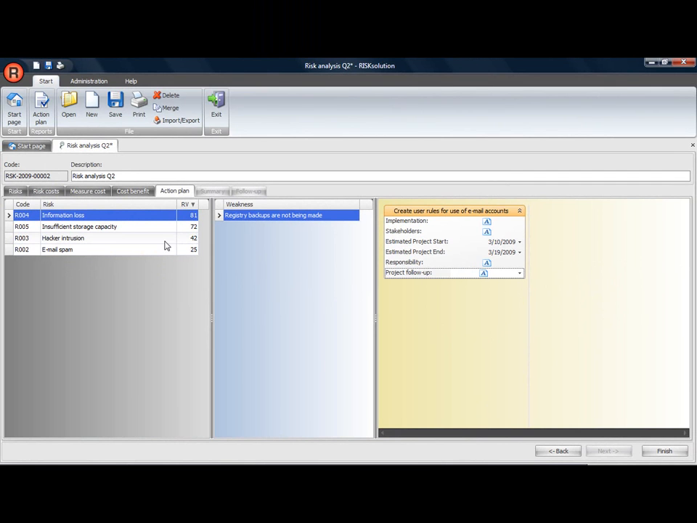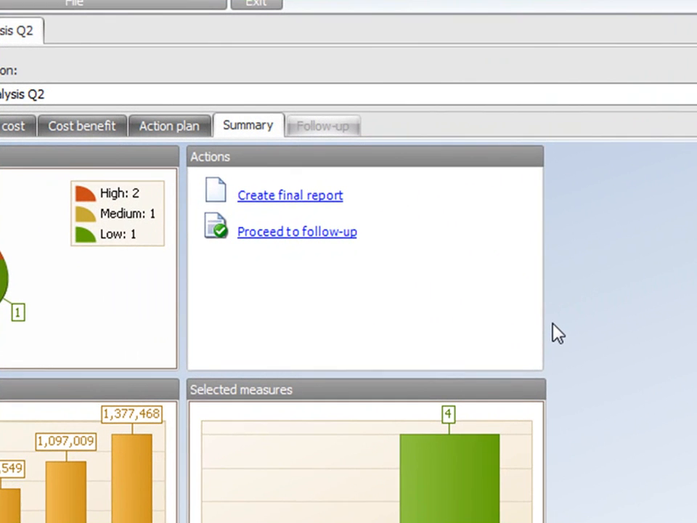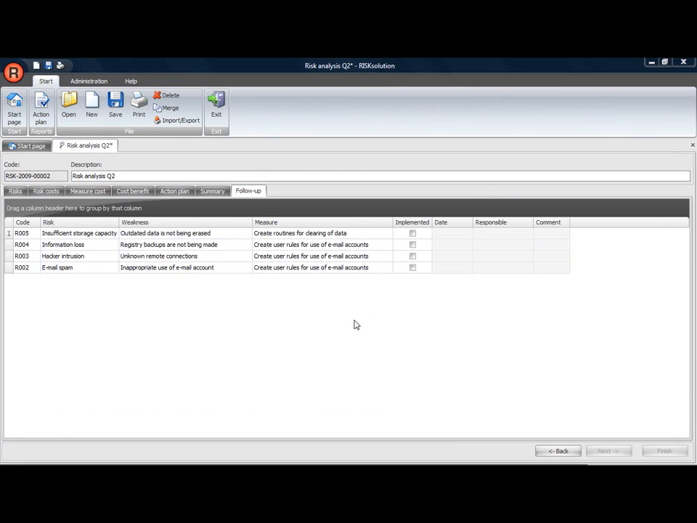Once all measures have been planned, it is time to complete the action plan. The summary contains statistics of the action plan. A final report may be created, or you may continue to the follow-up at a later point in time. To follow up on implemented measures, click Proceed to Follow-up.